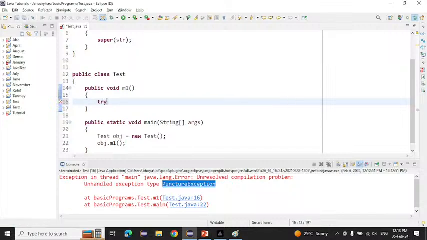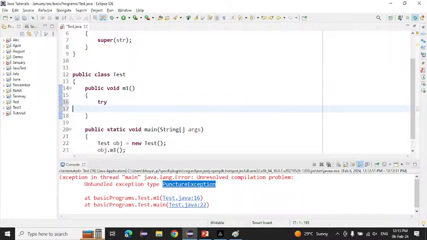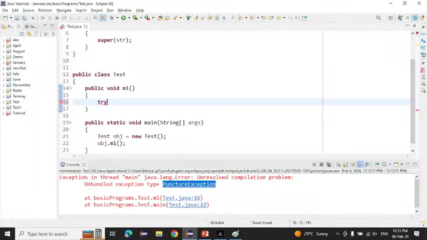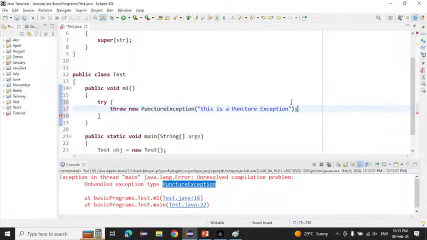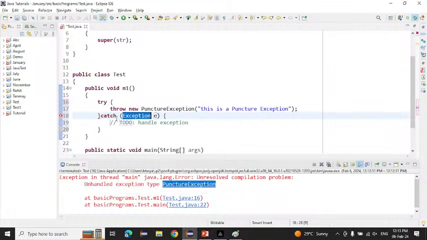So simply I will write here try. Inside the try, what do we need to do? Which is the risky code? This one, right? After that, here we have to write a catch block. Inside the catch block, what are we writing? Handling code. And inside the parentheses, what are we writing? The exception name or exception class name. So which type of exception is it throwing? You can provide here puncture exception, and if you want to print anything, you can print it here with system.out. So simply I am printing e here.